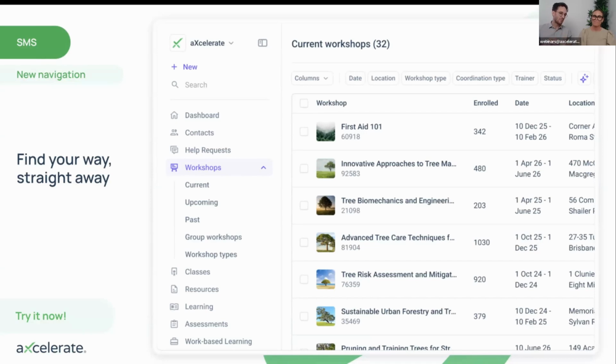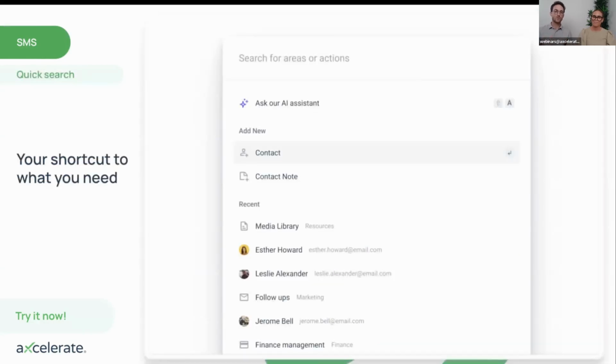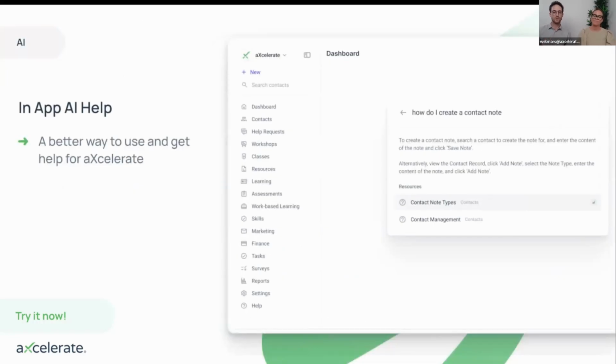To give you a sneak peek of what we think is a really key feature of the new navigation, we're introducing this quick search ability, which I'll show off in a second. But the idea here is from a keyboard shortcut or right from the search bar in the navigation menu, you can really quickly and easily find exactly what you're looking for, whether that's a navigation menu item or a contact. I'll get into this a little bit more in a sec. And then as part of this quick search, we're also introducing a new AI help feature where you can really quickly and easily ask an AI for instructions on how to use different system areas within aXcelerate, and it can analyze your question and then give you an answer right then and there in the navigation.